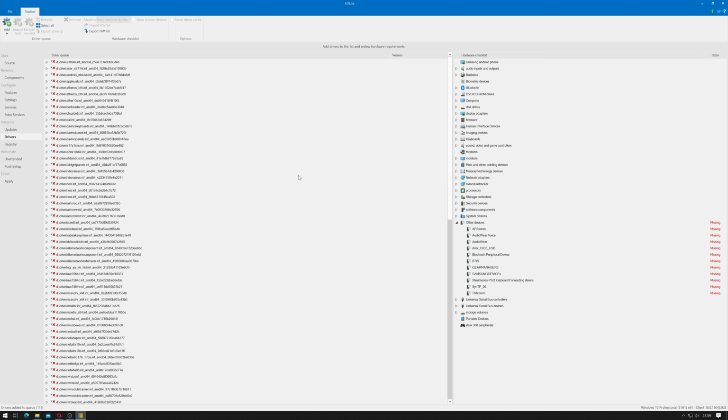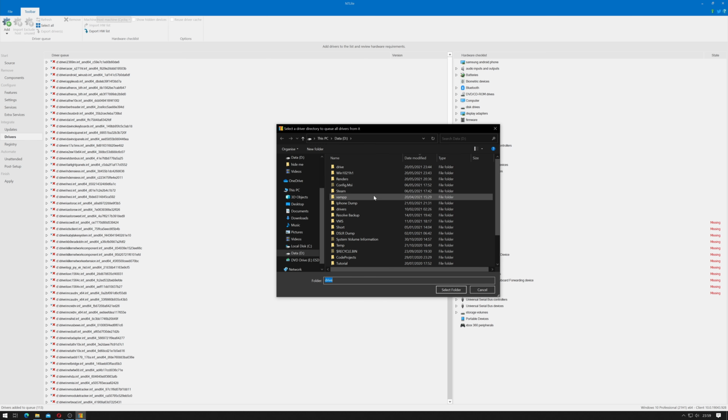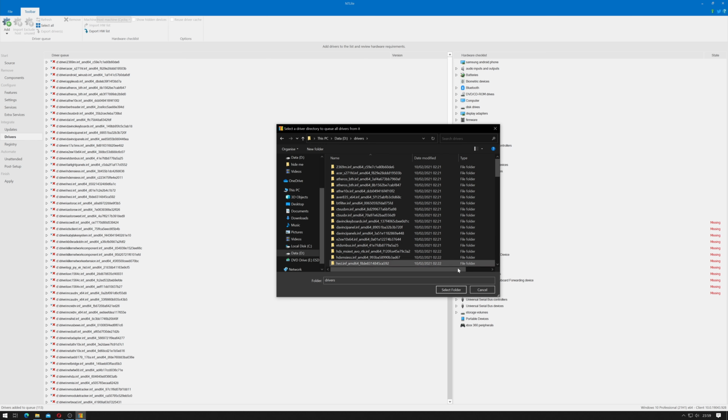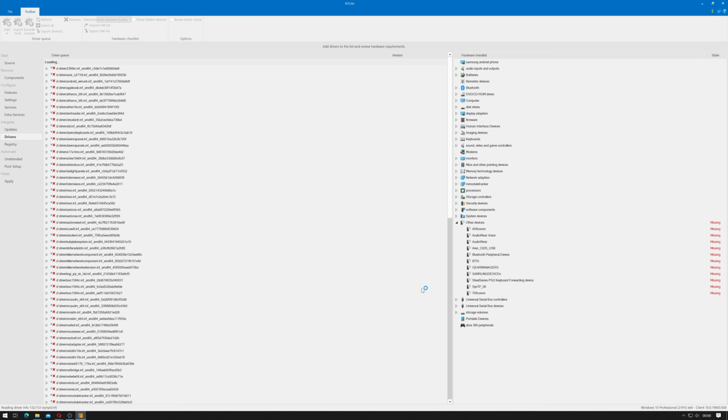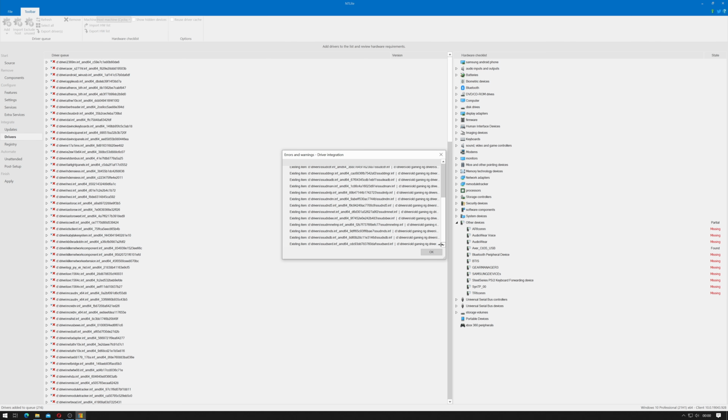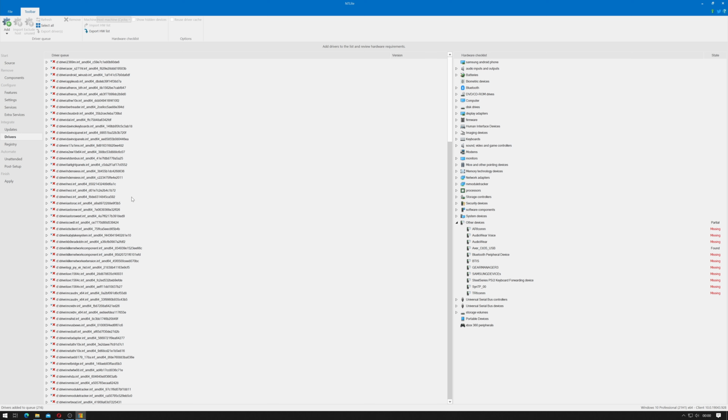I also have additional drivers, so if you had multiple machines and they backed them up to different folders, you can click add, directories, add again, and you can select other folder, which in this case I've got one called drivers, so I can select folder. And you can do this for as many folders as required. There we go. Obviously there's a bunch of duplicates because this machine was in that folder as well. So click OK.